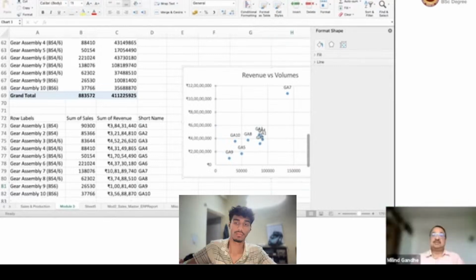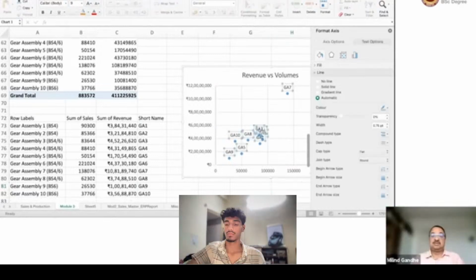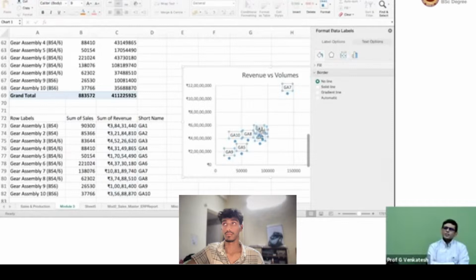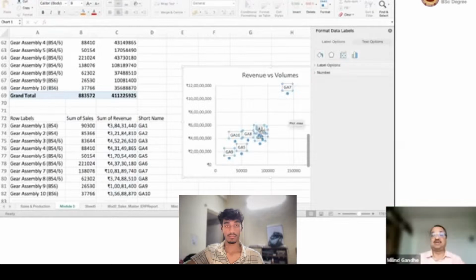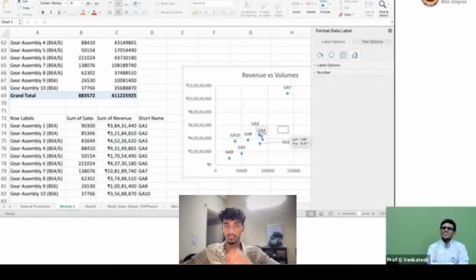One is we can take individual points. Instead of selecting the entire data series, we can select the data label for an individual point and format it differently, or we can move the data label a little. And then it does a call out. Oh, I see. Oh, nice. That's nice.